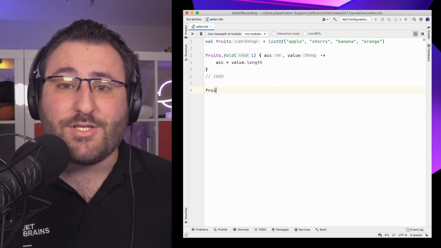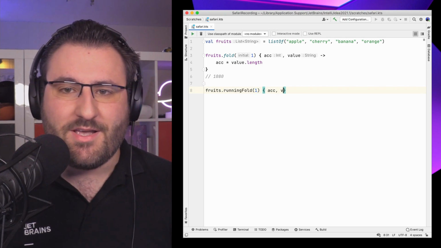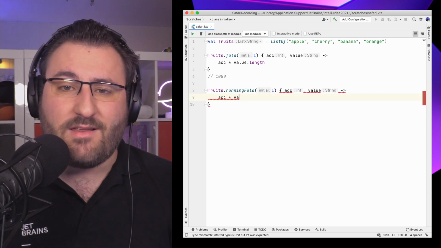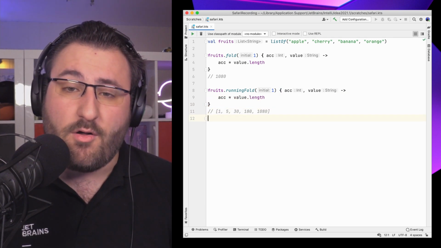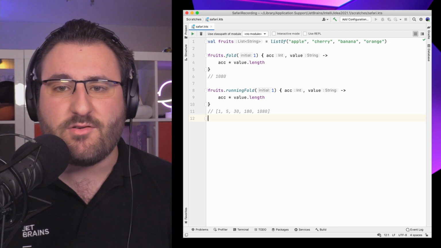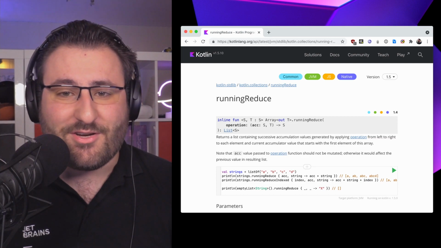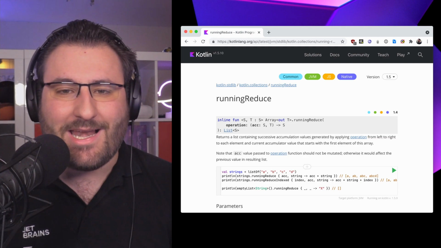And then there's still the functions runningFold and runningReduce. These don't just return a single value representing the final state of the accumulator, but instead return a list of all the intermediate accumulator values as well. For more information on these functions, you probably already know my suggestion by now. Have a look at the official documentation, which you can find on kotlinlang.org.